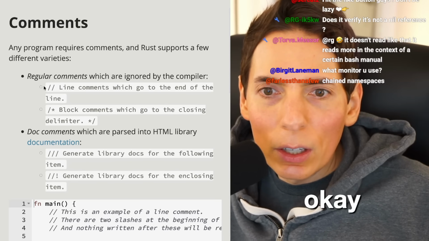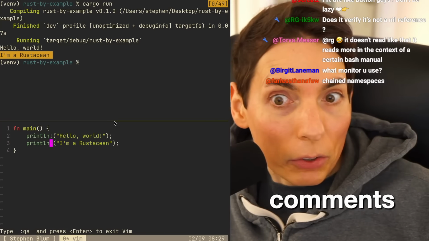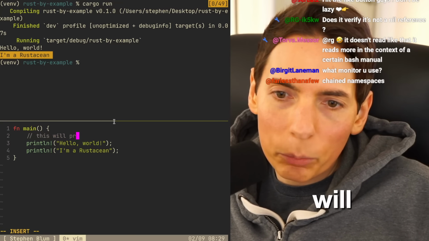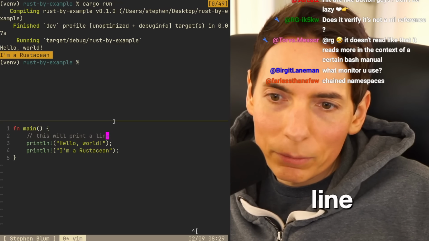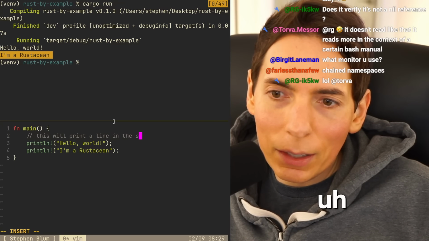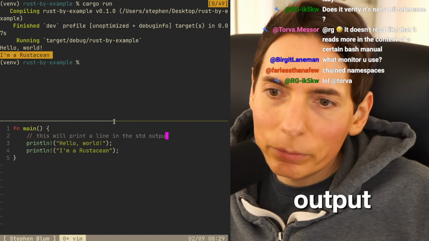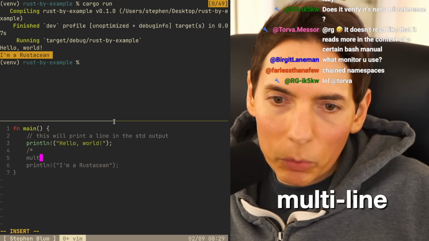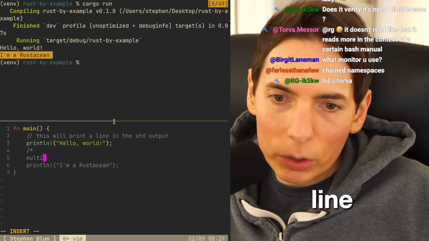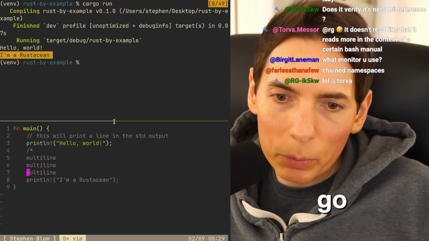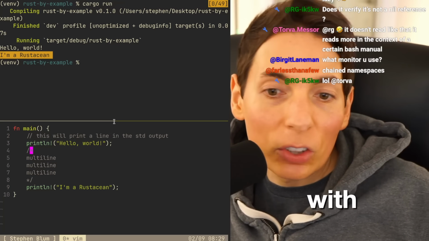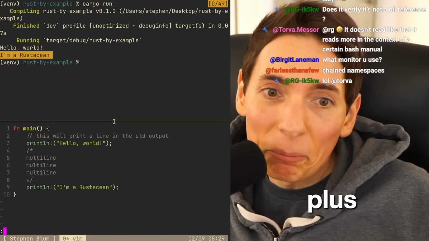Okay, comments. We can do comments in Rust like this. So we can say, here's a comment. This will print a line to the std output. There you go. We can also do multi-line. There we go. Paste. There you go. So you can have multi-line with similar. See, it's exactly like C++, exactly.